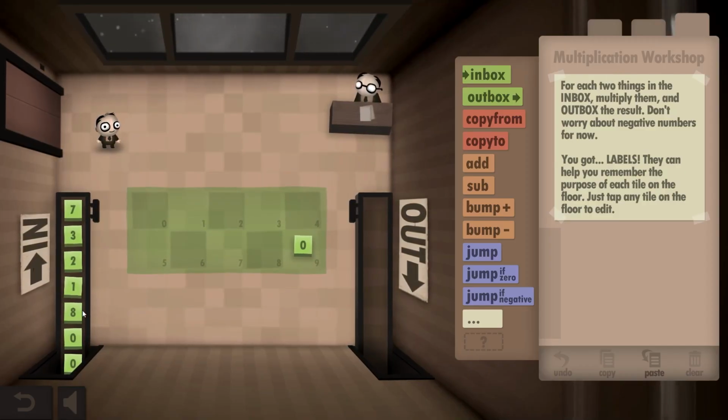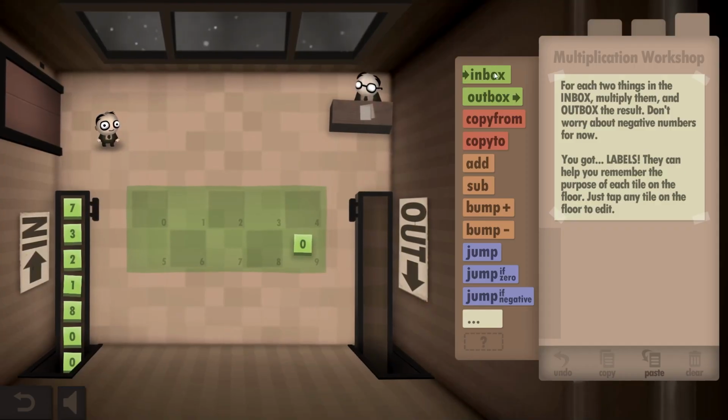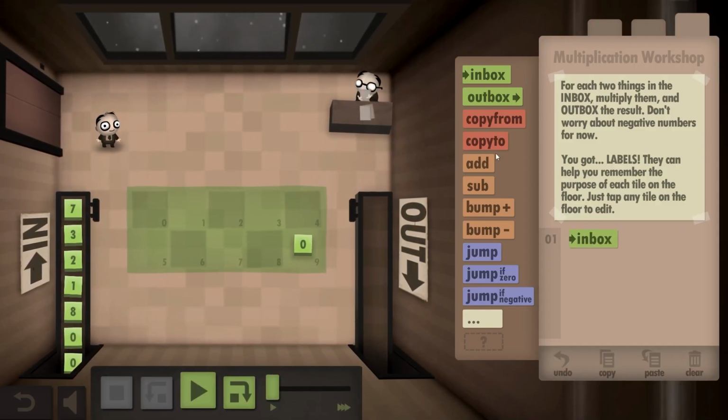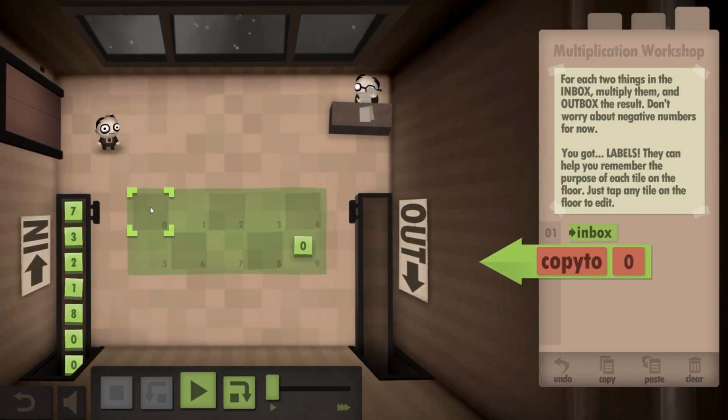We've got some numbers in the inbox. We're supposed to take two of them, multiply them, and outbox the result. That's it. As simple as that. So, how do we do this? I suppose we're gonna inbox the first one, put it to there.